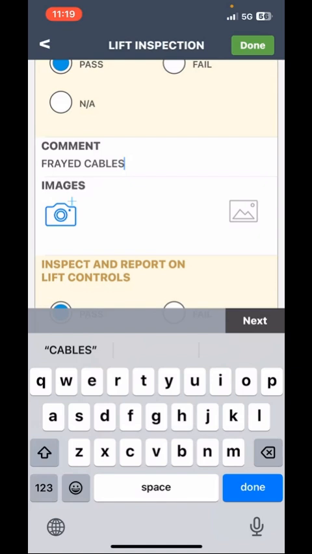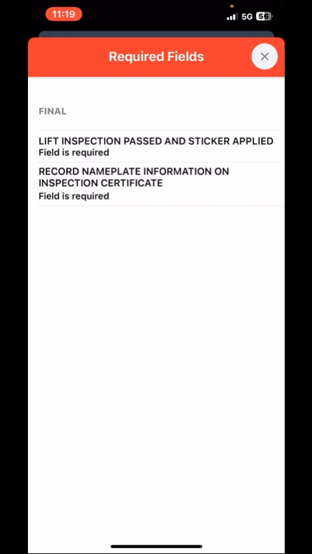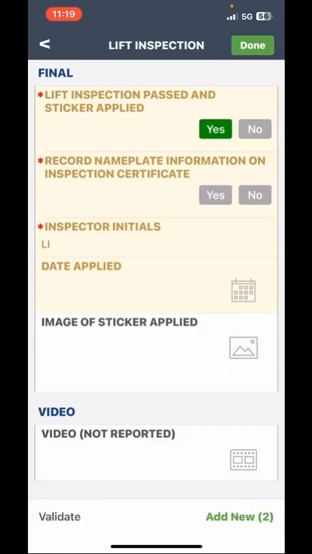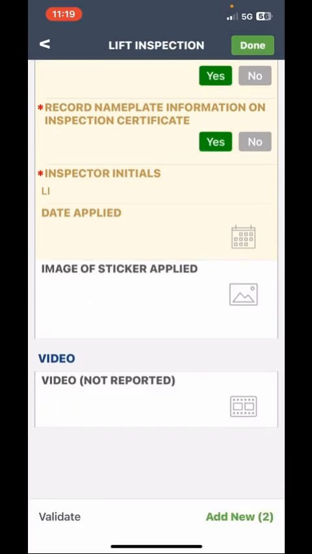Once you've entered all responses, click the Done button. A verification check will run to ensure all required fields, such as pass-fail status, bay number, and other key details, are completed. If any required fields are missing, clicking on them will take you directly to the corresponding entry for completion.